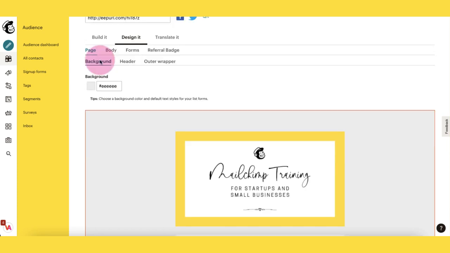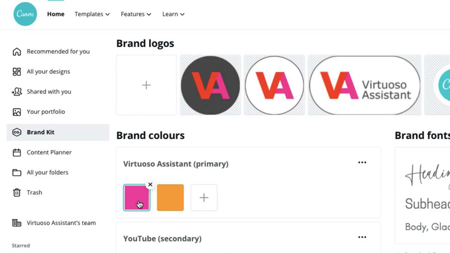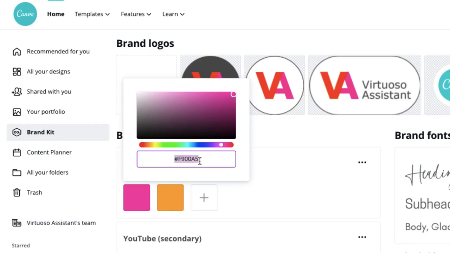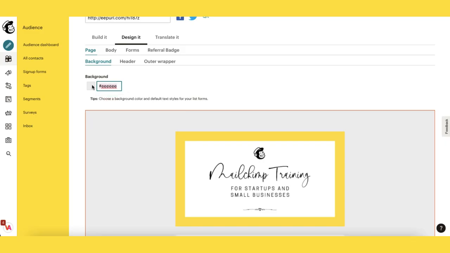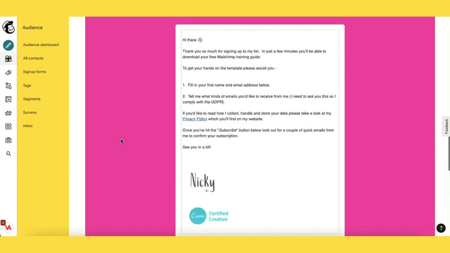I've clicked on background, and now I can change the background color of my form by clicking my mouse in this box right here. It's quite handy at this point to have your brand color hex codes available, so you can just copy and paste them into the various sections. And there, it turns a rather horrible bright pink.